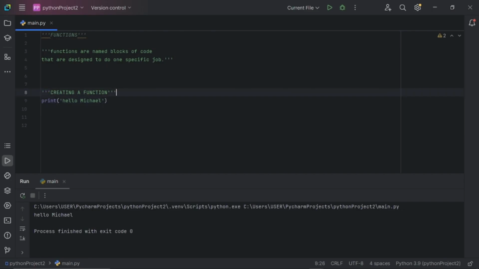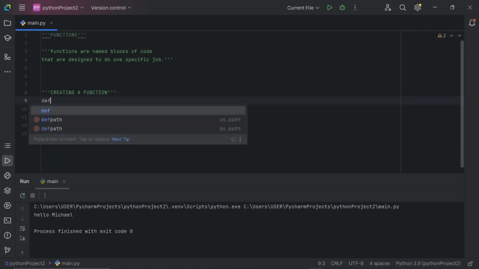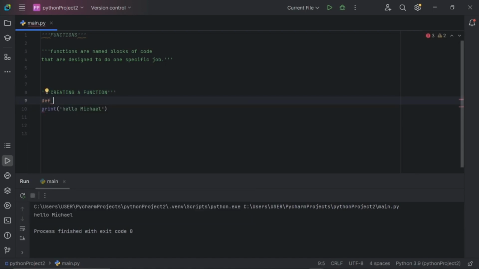So in creating a function in Python, we have a keyword called the def keyword. This def keyword is used to define a function in Python. So after the def keyword, you bring the name you want to use for the function. So let's name the function greet user. After every function name, you need to bring a parenthesis. Parentheses are used to identify functions. Then after that, you bring a colon. So basically, what this function does is to display hello Michael each time the function is called.